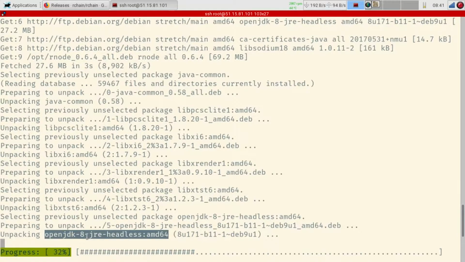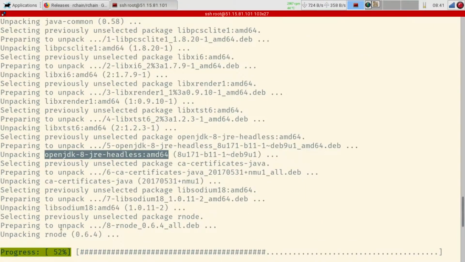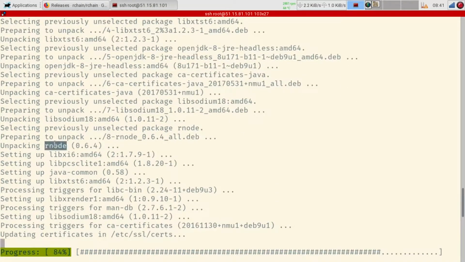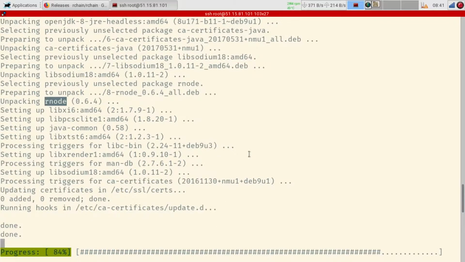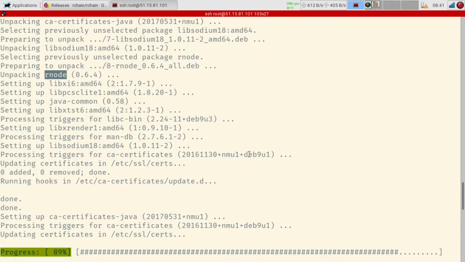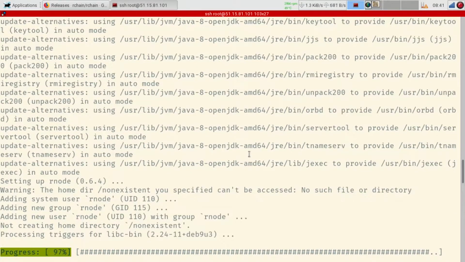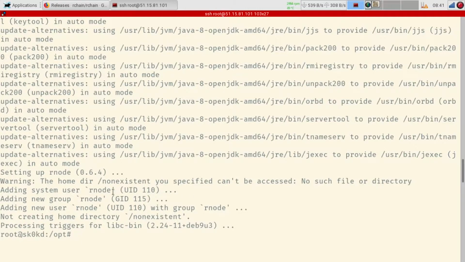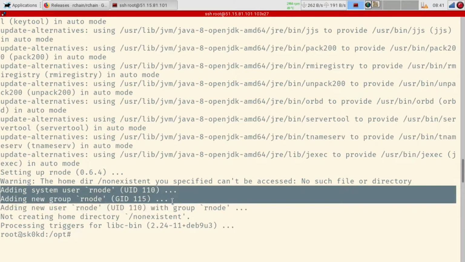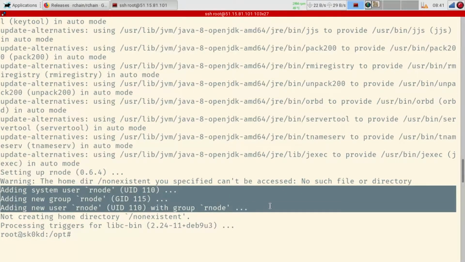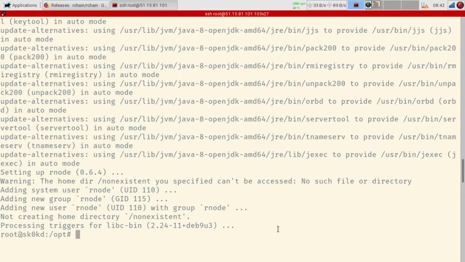OpenJDK is the first big thing to install. RNode is quite small. And that is all of the installation. Now, notably, we added a new user and a new group, and added that user to that group. And also, RNode installs a systemd service, which is good to know.